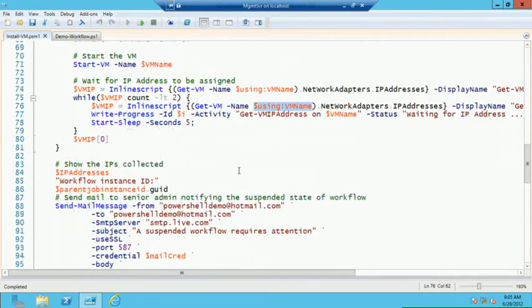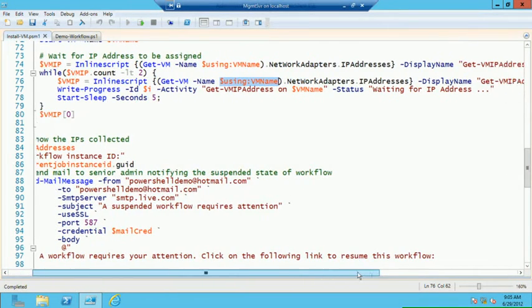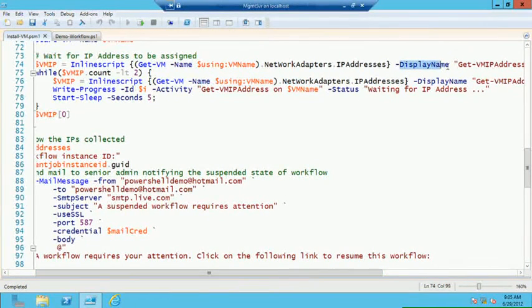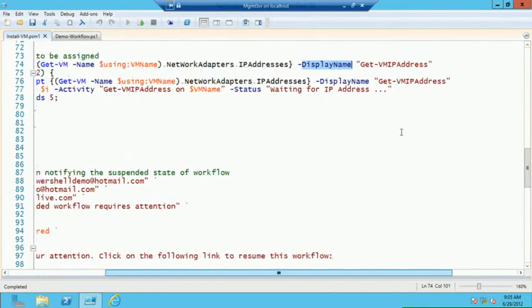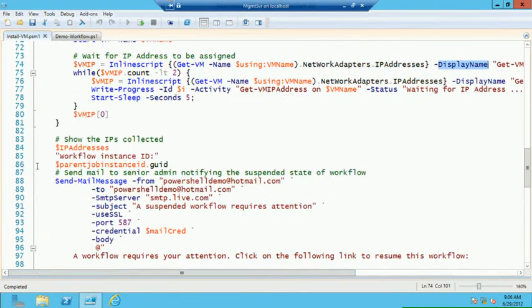It's very intuitive. You just say $using, grabs the thing that you've already defined, and just brings it in line. Yeah, that's good. That's great. And one more thing on inline script, you can give it a friendly display name so that when we run the workflow, instead of saying inline script, you're like, I don't know, I may have 15 inline scripts. So you can give it a friendly name. In this case, you will see get VM IP address. So that's much more convenient and clear.